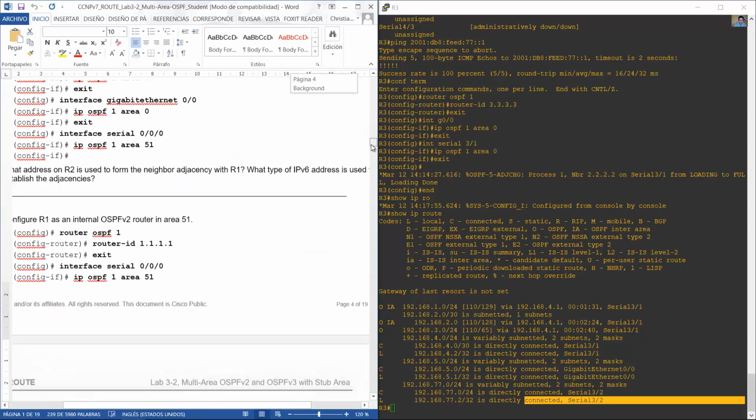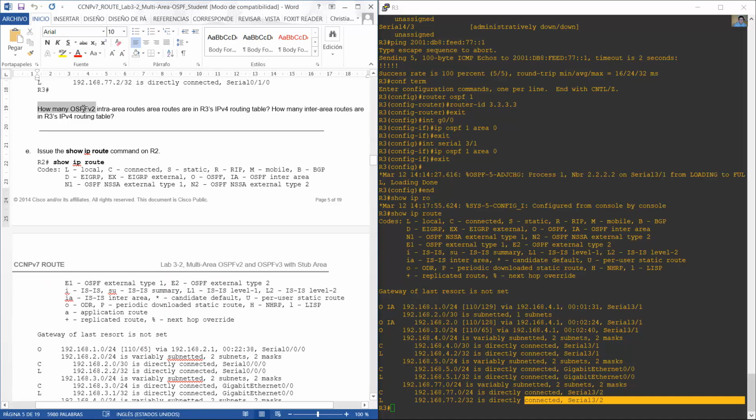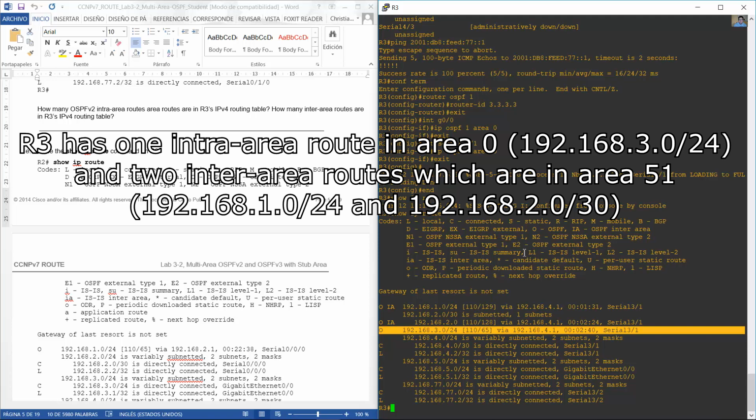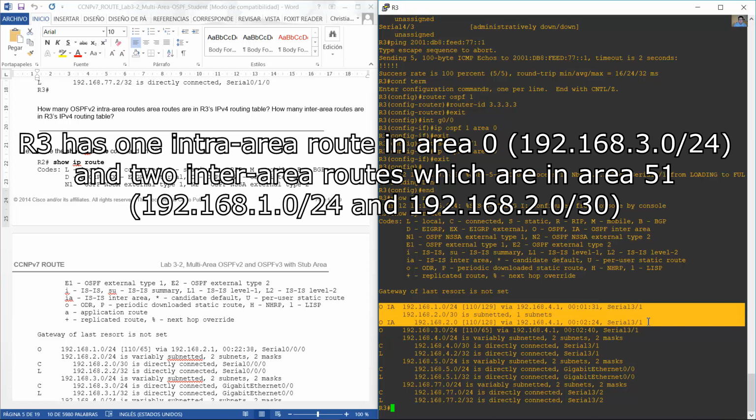Very good. How many OSPF intra-area routes are in R3's IPv4 routing table? And how many inter-area routes are in R3's IPv4 routing table? R3 has one intra-area route in area 0. Is this 192.168.3.0/24, and 2 inter-area routes which are in area 51. These two, 192.168.1.0/24 and 192.168.20.0/30.